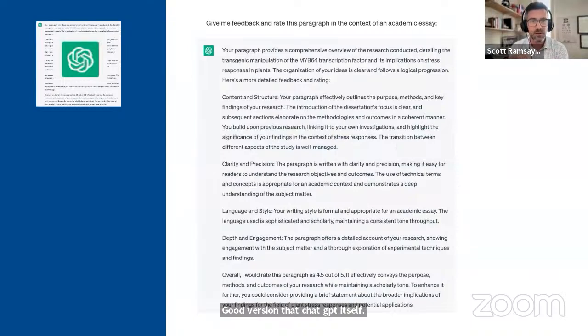On its own version, it gave some longer feedback this time. I changed the prompt and said, give me feedback and rate this paragraph in the context of an academic essay. So it starts to break it down into the things that are relevant for academia. You can see that each paragraph here starts with a subtopic like content and structure, clarity and precision, language and style. On its own reconstructed version, the final paragraph here says, overall, I would rate this paragraph as 4.5 out of 5. It effectively conveys the purpose, methods, and outcomes of your research.